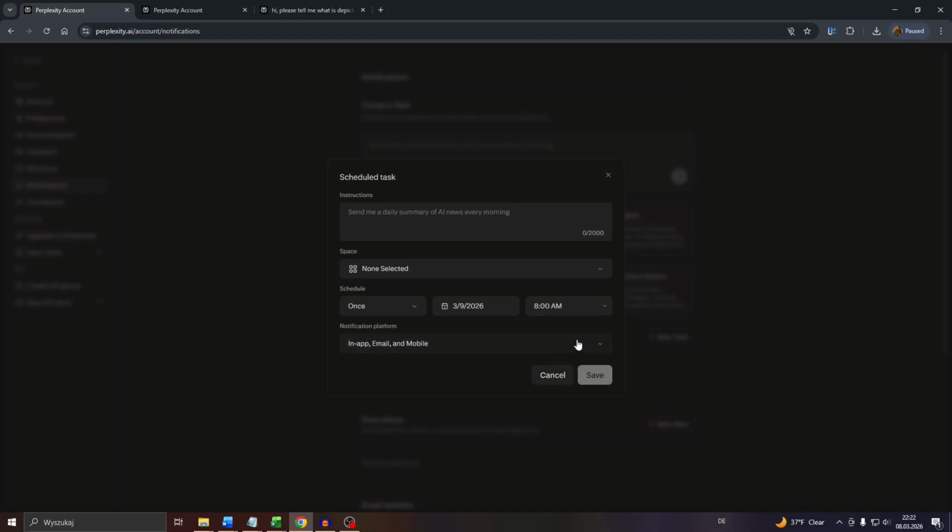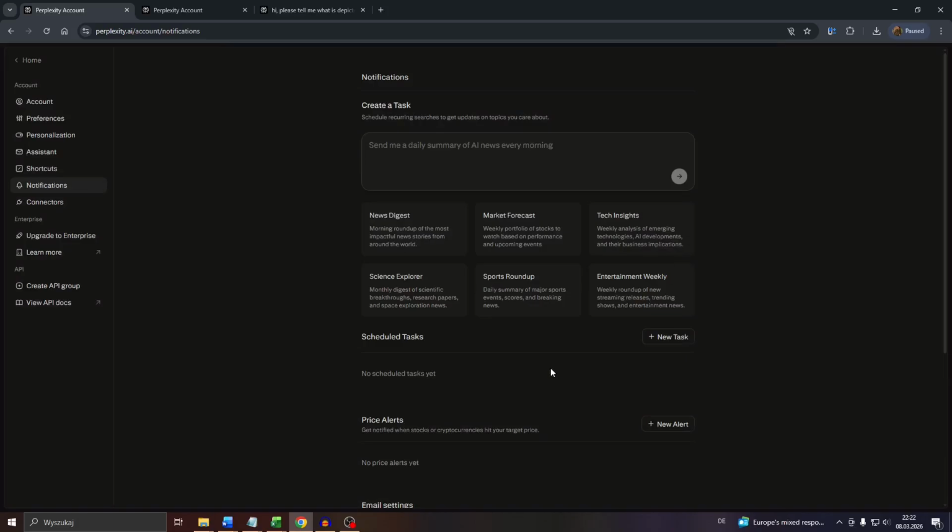And last but not least, you may choose or enable notifications for that. For example, accessing Perplexity via the application on your mobile device, in-app email and here. And save this by clicking into this button, and after that the artificial intelligence will do the given or complete the given task on a scheduled date. And you may see it in here listed under scheduled task.